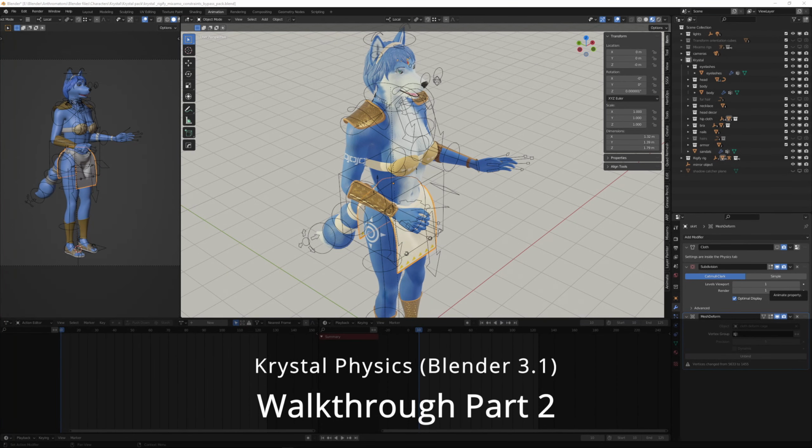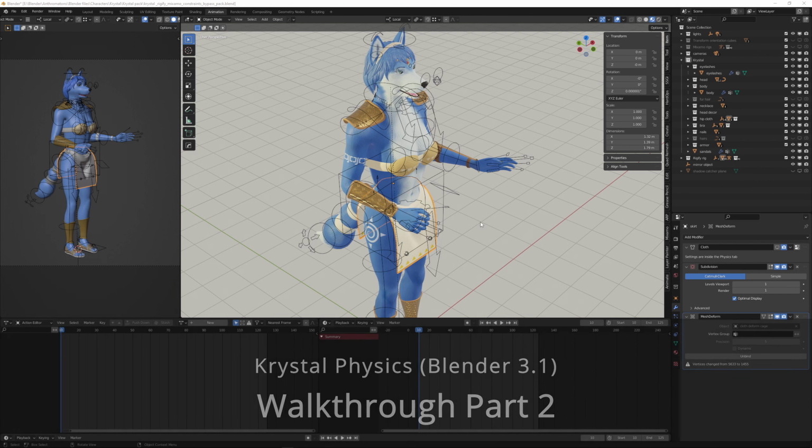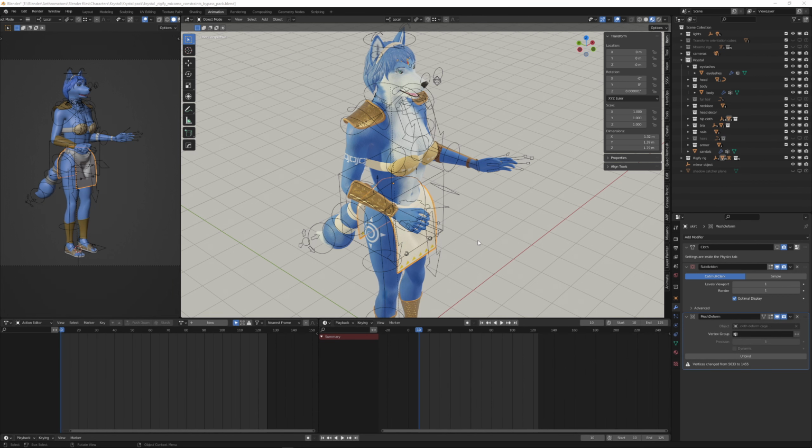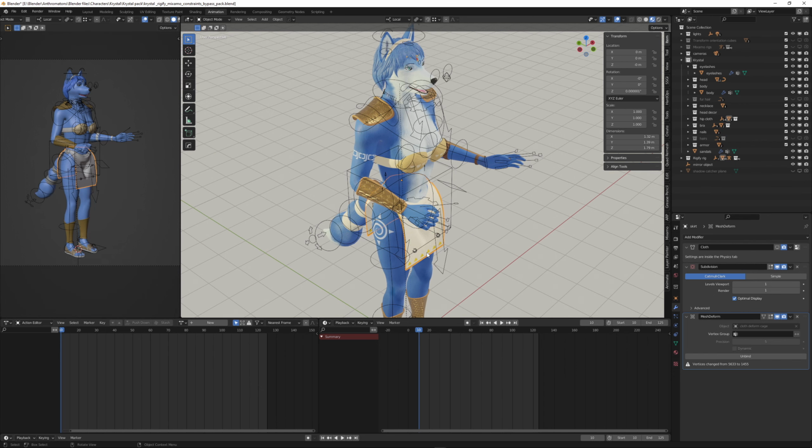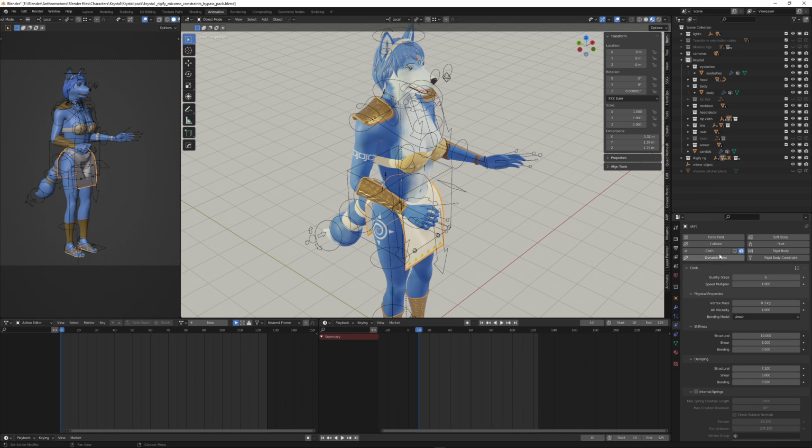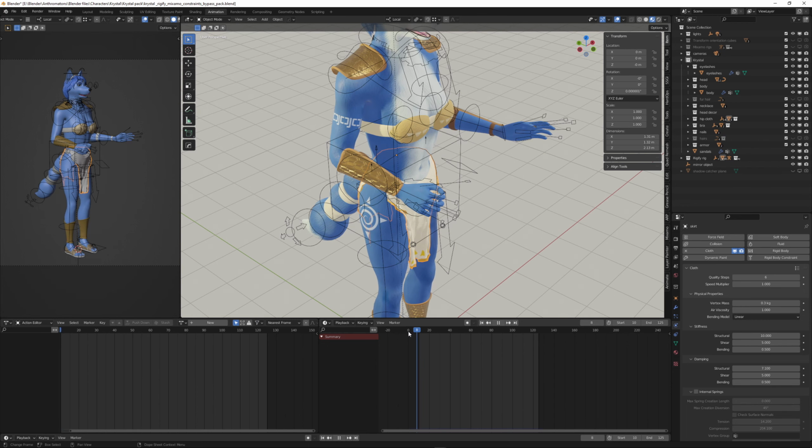Next thing is the enable and disable physics. In this scene I have disabled physics from the beginning, so you can select the cloth and go to the physics tab and enable cloth by pressing the display modifier in viewport icon. That will start the simulation. And for this simulation to look correct, we have to start from frame 0, because that's where it starts simulating.